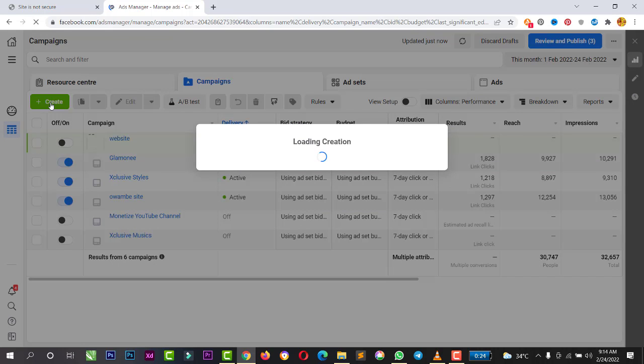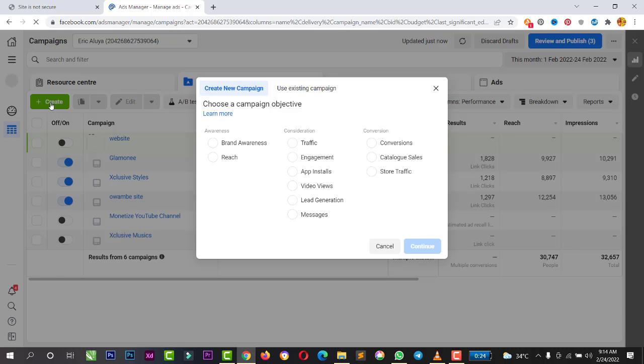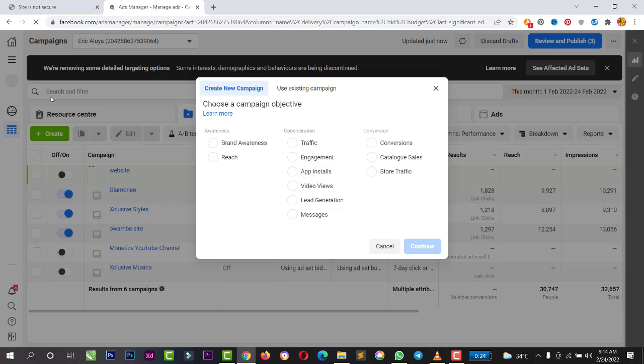So I'm going to create an ad aside the one I've been creating. Okay, so when creating, you're going to be seeing a lot of campaign objectives. You have the awareness, you have the consideration, and we have the conversion. For the awareness, we have brand awareness and reach. If you want to advertise some of your brands and you want to reach out to people, brand awareness is actually good for that.